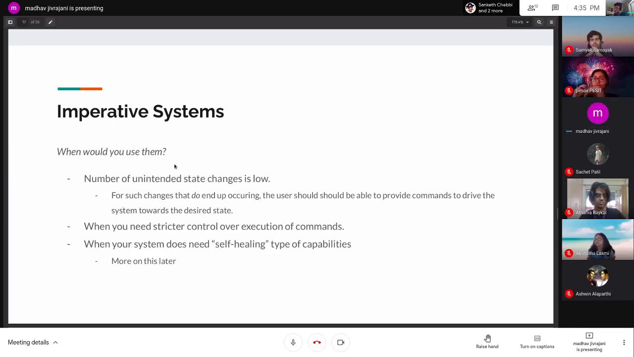Something like this would also be helpful when you need stricter control over execution of commands. This will become more clear after I talk a little bit about declarative systems. I should have put this slide after that part, but it's fine, I'll come back to this. Another thing, okay, this is a typo here. This should be when your system does not need. Sorry, that's my bad, I'll edit that. So when your system does not need, imperative systems are not good in these types of systems. I'll talk about what self-healing is a little later.